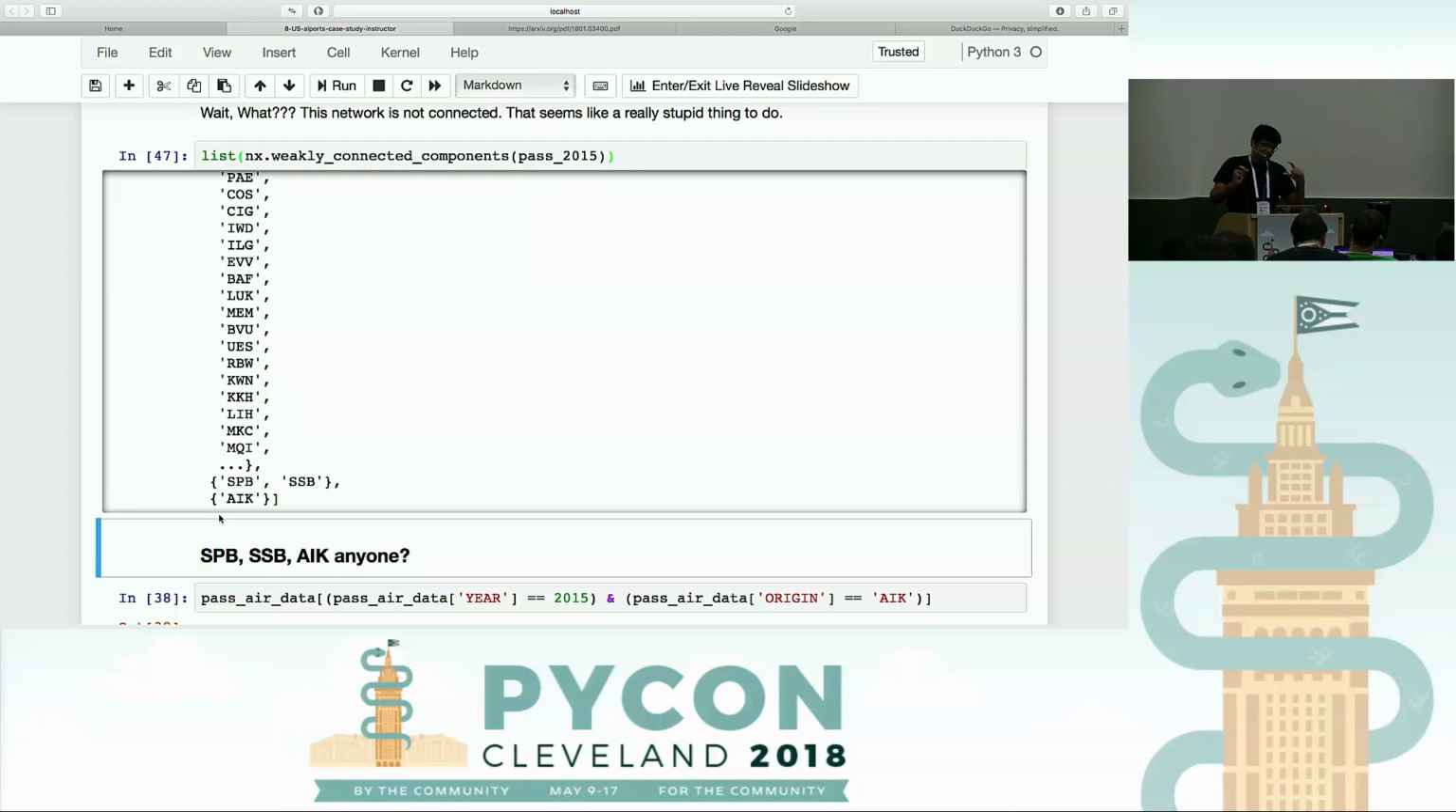So we have three. There's this one big component, which should actually be the only component, but we have three components. One is the usual one, the second one is a component between SPB and SSB, and the third one is AIK. This is only one node in itself. Apparently there's a flight from AIK to AIK. I mean, what that means, I have no clue.